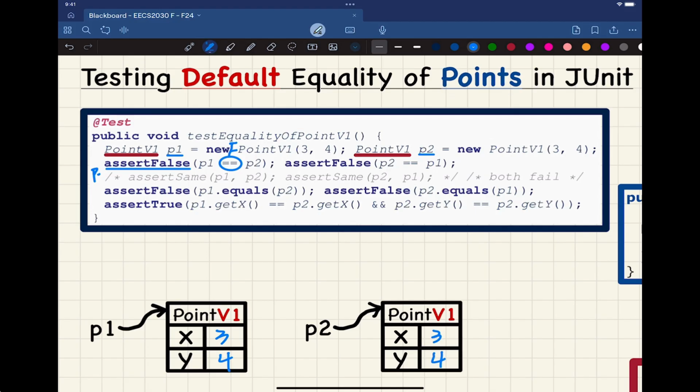And if you say P2 equals P1, doesn't matter the order. In this way, it's also going to be false, so assert false is also going to pass. Again, it doesn't really say if an assertion is true or false, either pass or fail. Sometimes you might try to assert some expression that's expected to be false. Sometimes you might want to assert some expression that's expected to be true. So it depends, right?